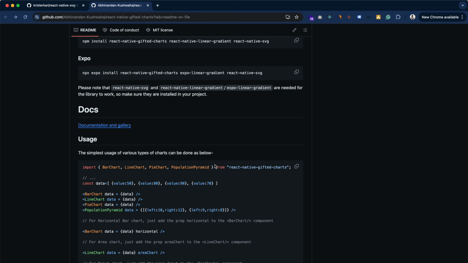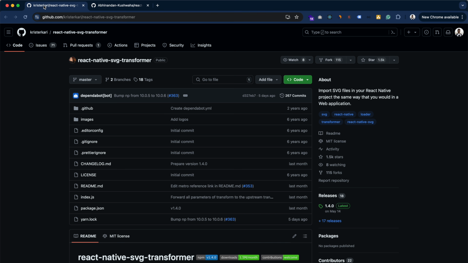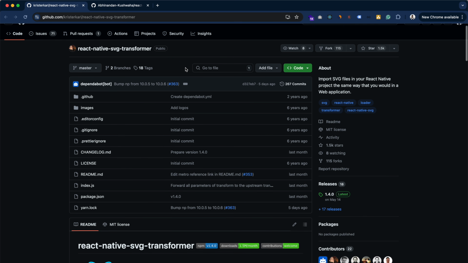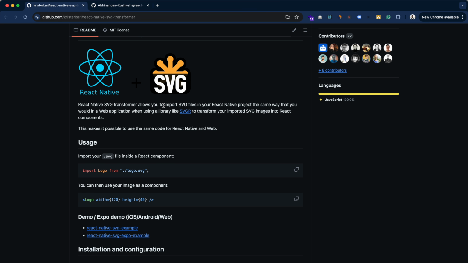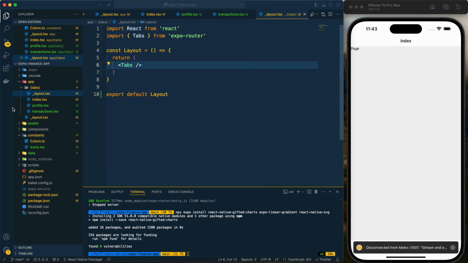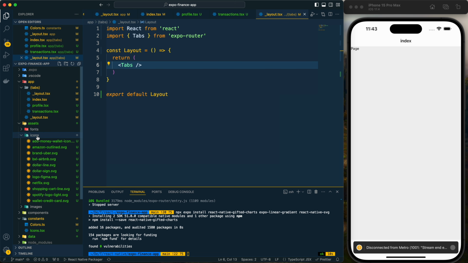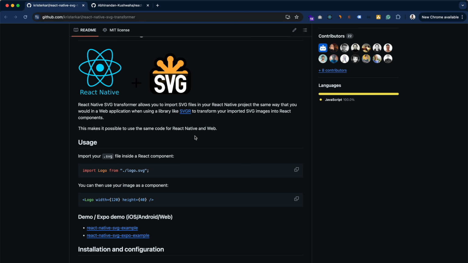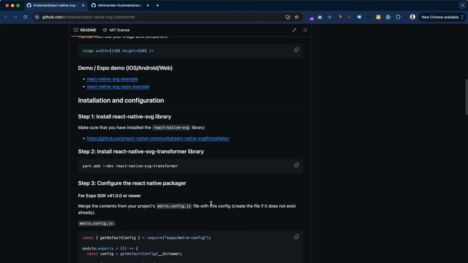And now we don't need to do any more thing. Now another one would be this React Native SVG transformer, and this will be required to import SVG file in your React Native project. So as I have already added these icons which are SVG icons, so I need this package so that the icon can be imported and can be used as a component. That's why I need to install it, and to install it I need to use this command.